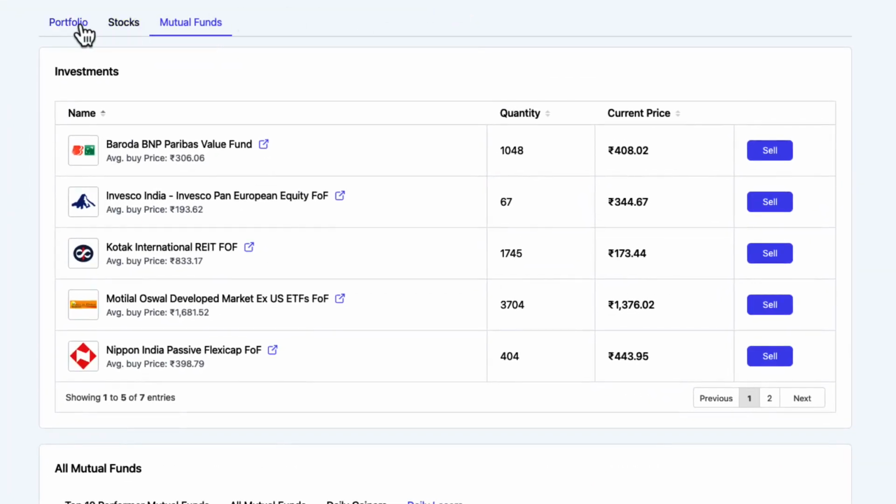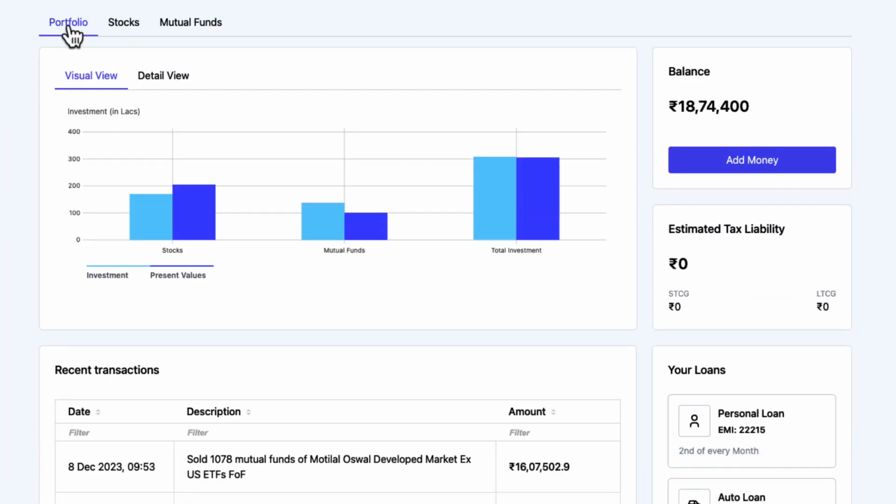Now let's come to all the actions that the user can perform. Let's start with add money. From here, customer can add money to his account. This will change the balance and add an entry in the recent transactions.